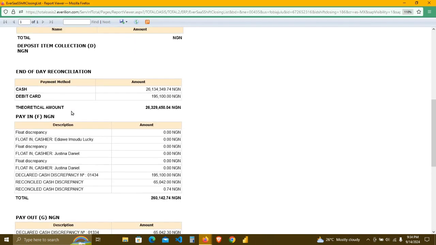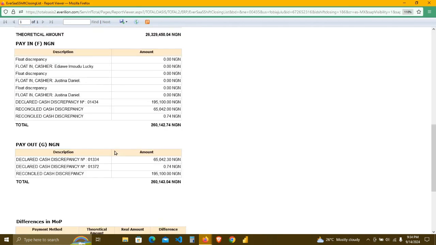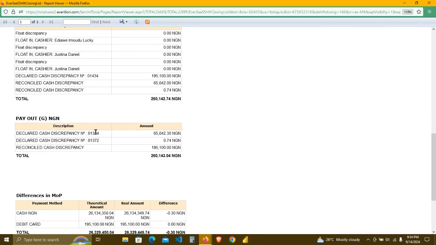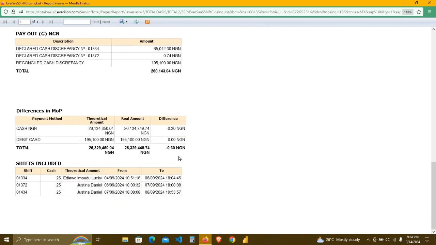And this pay in and pay out is just to measure the float in. When you close your shift, it's just going to show you how you close it and the total amount that was done. So when you come down here, you see theoretical amount is this amount, real amount is this, and this is the difference of 30 kobo. So it will now show us the shifts that were closed: Lucky, Justina, and Justina.